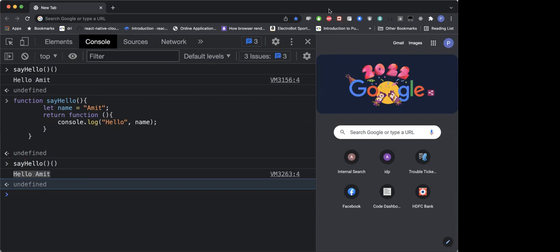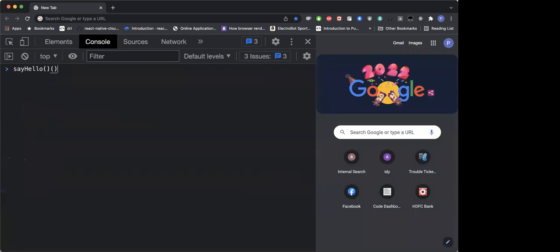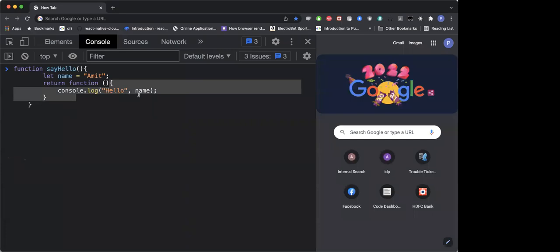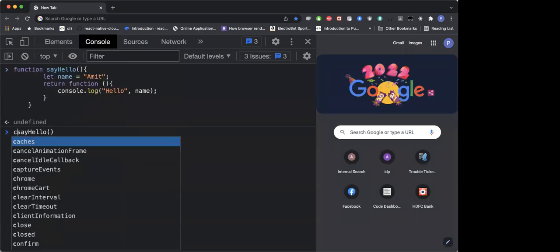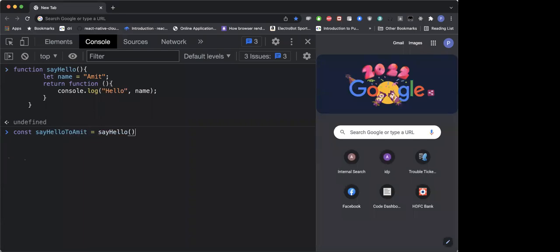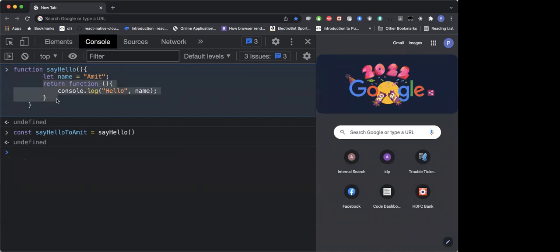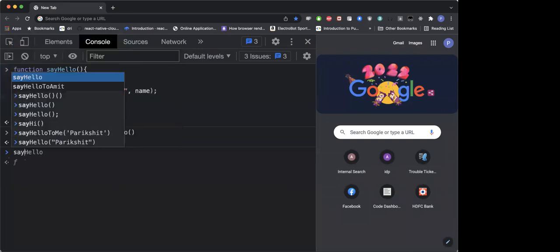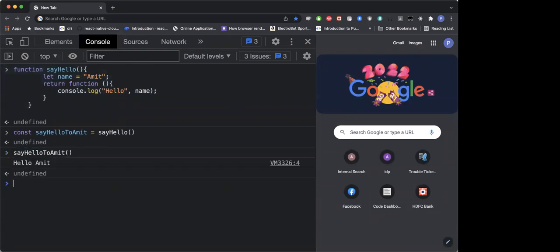Guys, the point is, if you look at this code, just understand what this function is. When you called say hello like this, it returned a function, and I'm going to save it to say hello to Amit. Now what should immediately strike you as the problem is: the name Amit, which was present here, and this guy basically returned a new function, which was this function. How does this function, say hello to Amit, still remember the name Amit? This is the question that you should ask yourself.